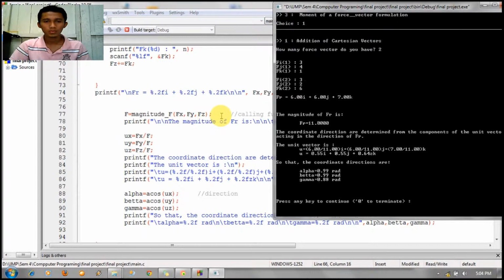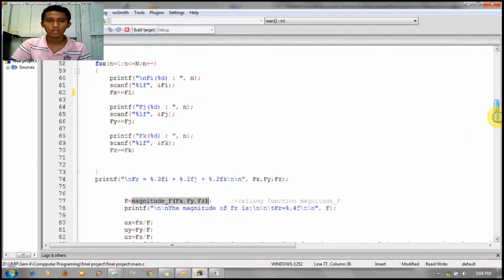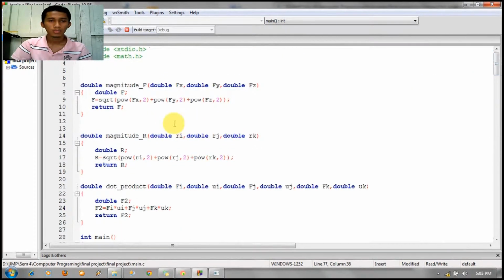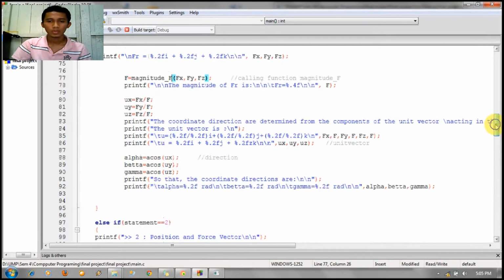Now we are calculating the magnitude of the function. Here we use the function we declared earlier. If you remember the double magnitude fd, we call the magnitude f function here, and we only have to print and use it here.